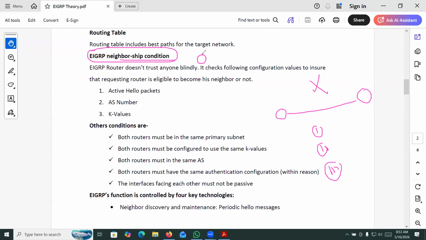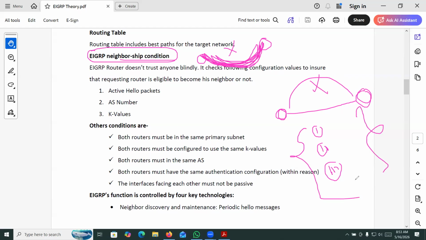Suppose I want to make friendship with you. We need to match some criteria, right? If we don't match, we will never be friends. Same thing here. This router wants to make neighborship with this one, so they must follow some conditions. If these conditions never match, they can never be neighbors.